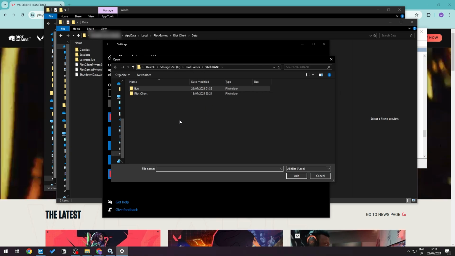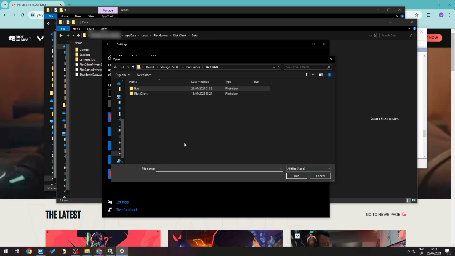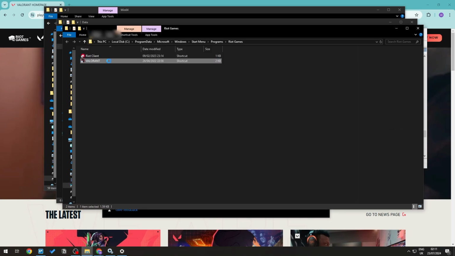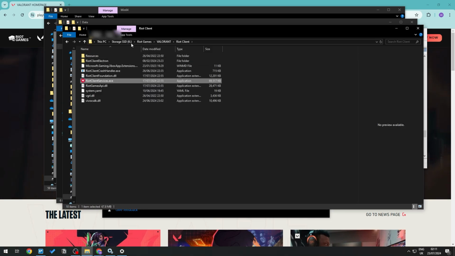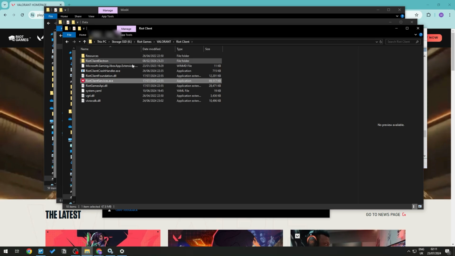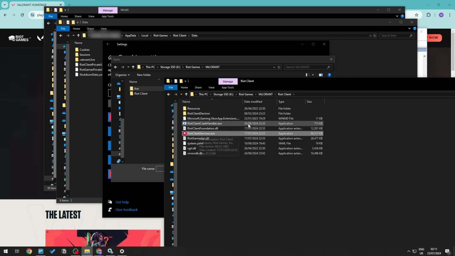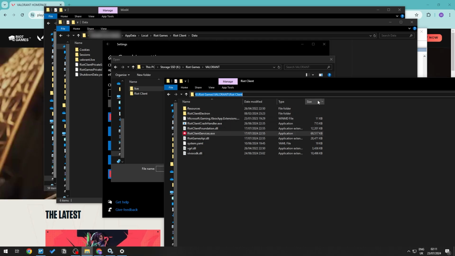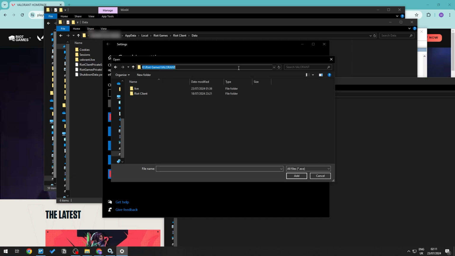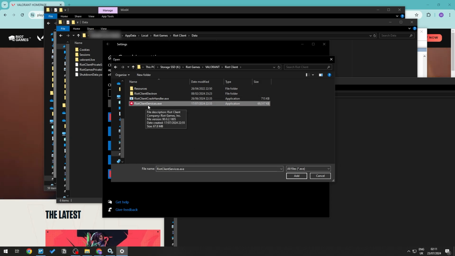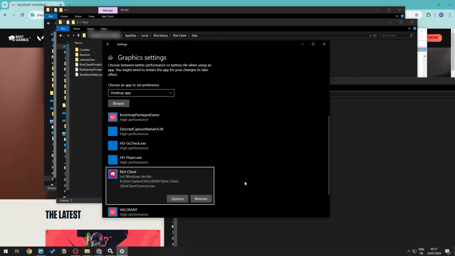So for us to know where that is, it's the same as what we did earlier on, where we went for our Valorant right here and then opened up the file location. So it will be right here itself. Then we're going to be searching for the Riot client services.exe. Well, we can actually do this. We can just copy this and then paste it right here, and then press enter, and then it will open this up. And then just open this right here, Riot client services, and then click add.